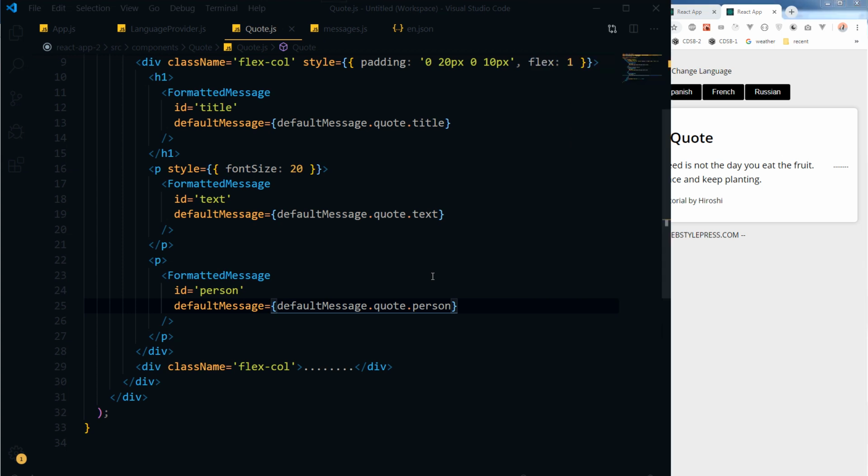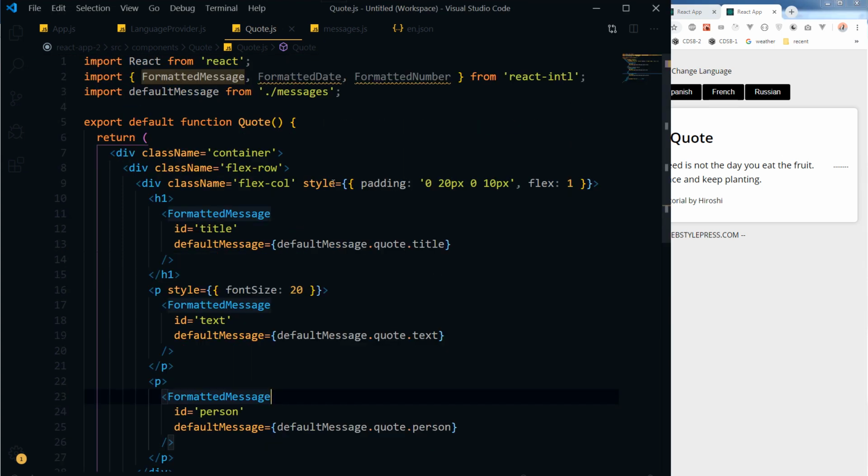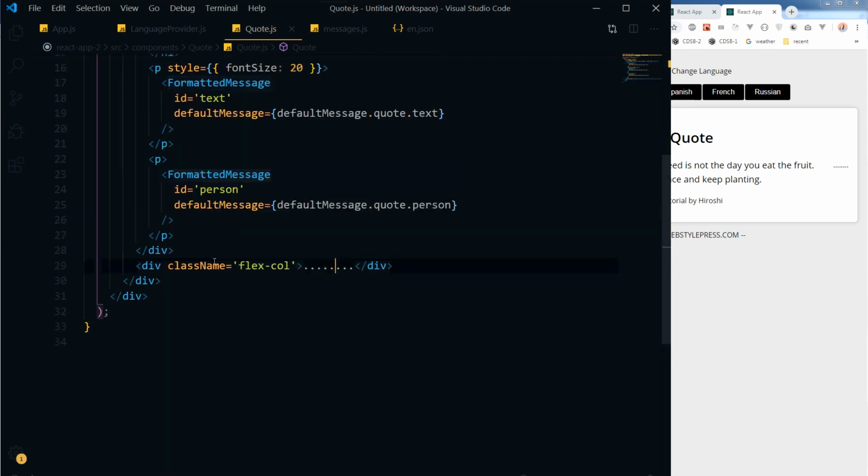Okay, so you remember we have got this one. We were using this formatted message so far. We have got formatted date and formatted number. Let's use these, and we have got another column. We will use these here. Okay, so let's try that.